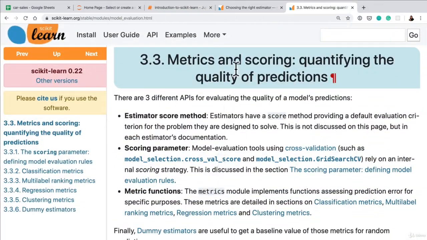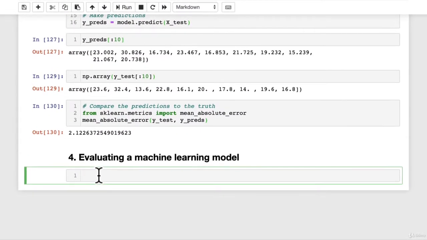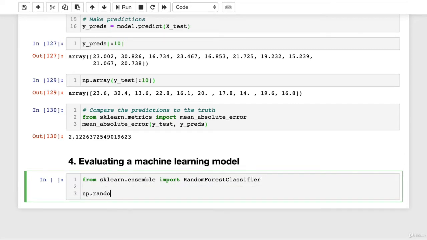You could read through this, but I prefer, as you probably do too, getting hands-on with the code. So let's see it in action. To do so, we're going to bring back our heart disease classification problem. We could scroll up and copy it, but again, I want you to get some practice writing it out, because this is what we're here for. We're here to practice writing machine learning code. So we're going to import, this is a markdown cell, so I'm going to change that to code. We're going to import the random forest classifier. We've seen this before. And then we're going to set up a random seed.